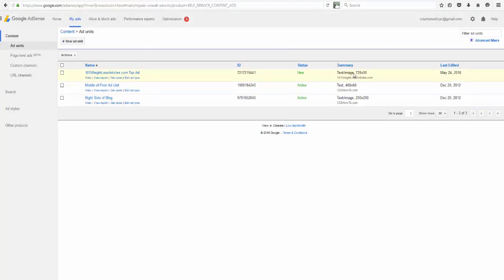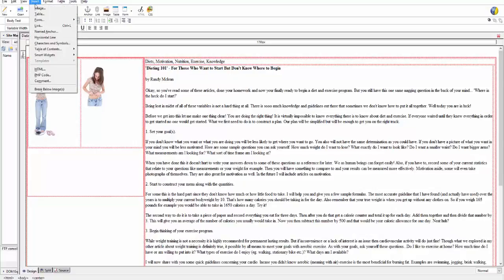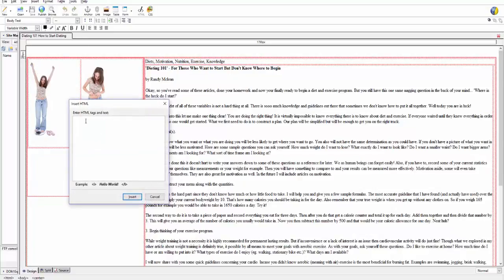So we've got our ad here. It's 728 by 90, and I've already copied that. Now I'm going to go over to my website here. I'm going to go to Insert HTML. I've already decided where I'm going to place it. So Insert up here. I'm using Composer because this is an HTML site. If you had WordPress, there are WordPress plugins that you could go with.